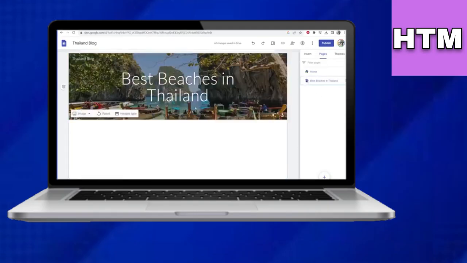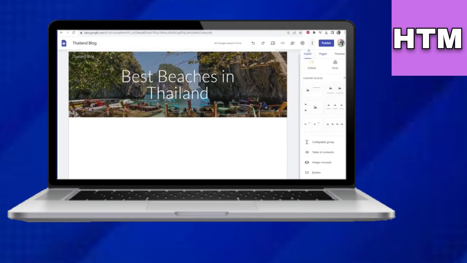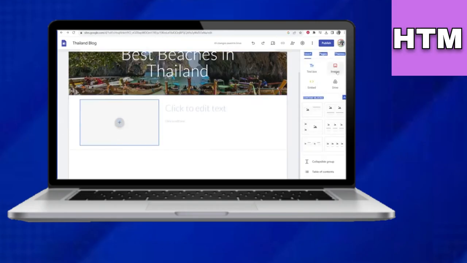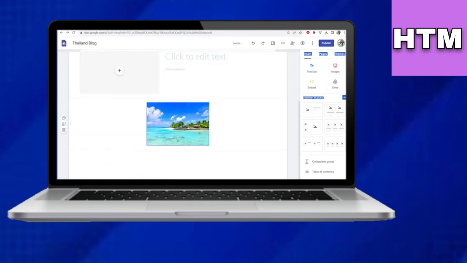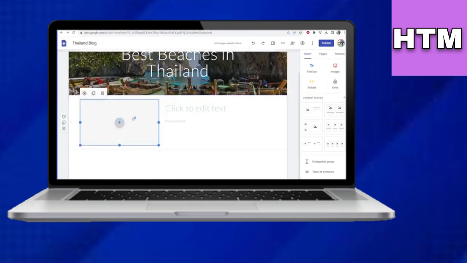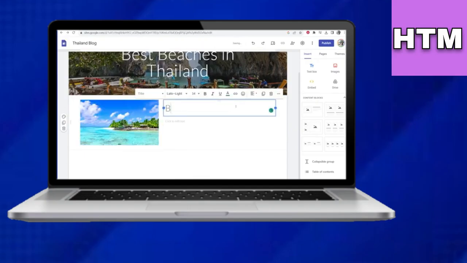You can use filler text or write your own content. After completing the blog post text, you can add a snippet of it to the home page, followed by a read more link. Link this snippet to the best beaches in Thailand page, go to that page, and start creating your blog post content.